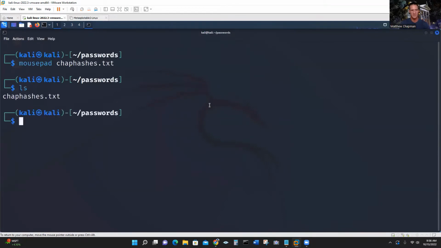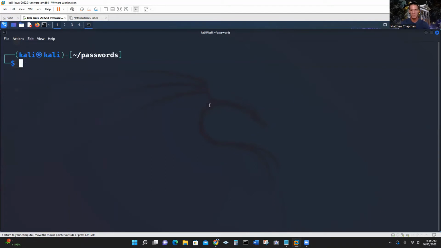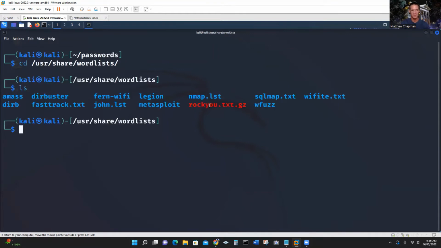So you can see now I have the hashes file. Let's go ahead and take a look at it, and they're all there. So I have my hashes. The next thing I need is a word list. Kali Linux has some word lists that are pre-saved, so let's see where that is. It's actually in /usr/share/wordlists. Enter that. We look at some directories, and we're going to use this rockyou word list.